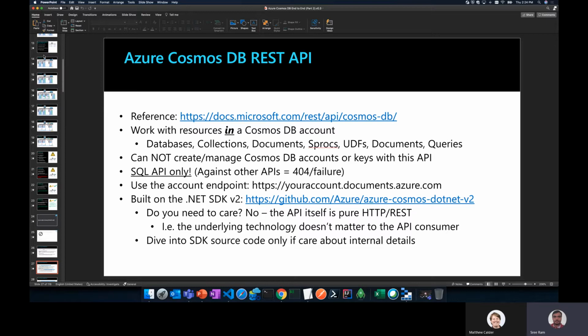And UDF is if you want to define your own functionality in the form of a function, you can write JavaScript wherein you can embed your logic, however complex it is, to create your own user-defined function. And I will show you a couple of stored procedures and a user-defined function very soon so that you get an idea. Remember, this API is not suitable to deal with accounts or keys. And this is available only for core or SQL API.